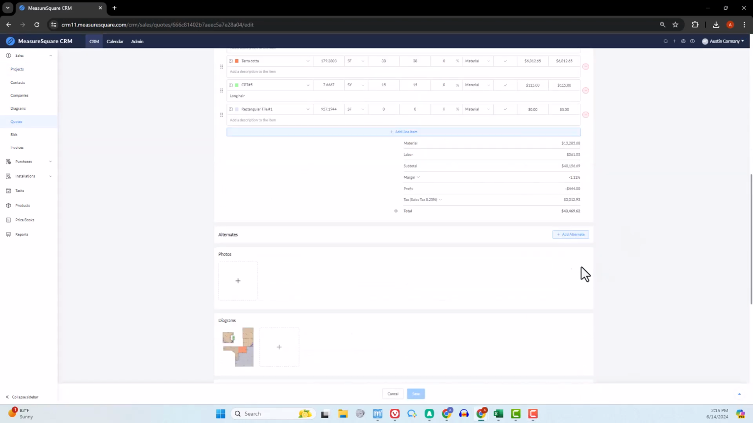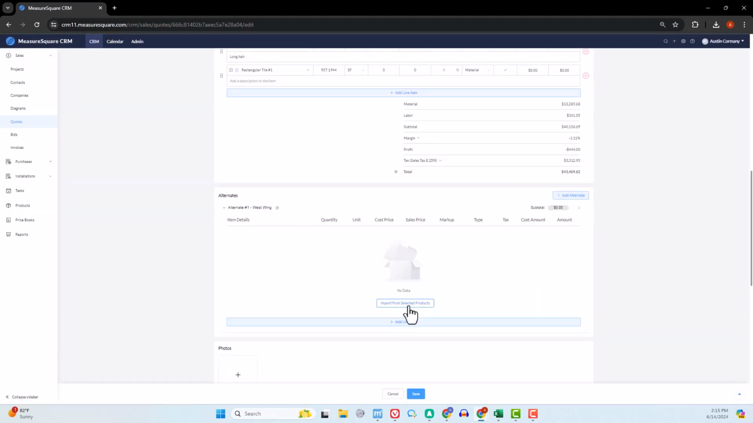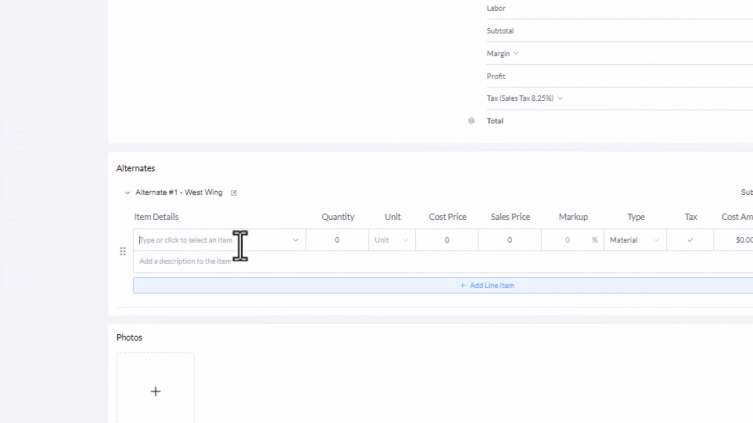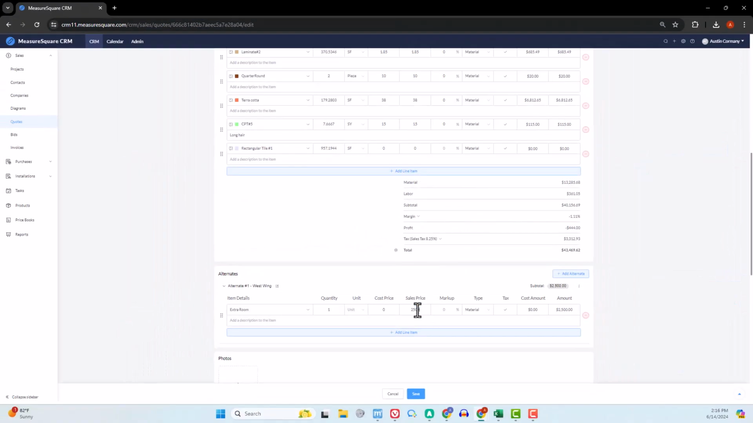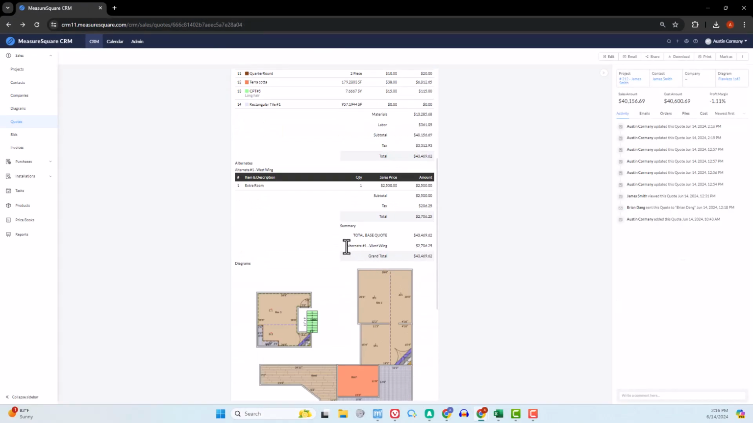We'll find the box for alternates, and we'll name it West Wing. Then add a line item, or load the product data for an extra room. This is a very simple way to add your lump sum total. You can leave it as plain or as detailed as you like. At the end, you'll see the grand total, as well as the separate totals for any proposed alternates.